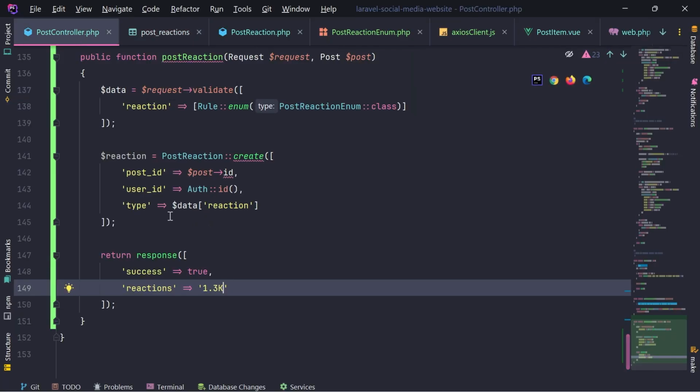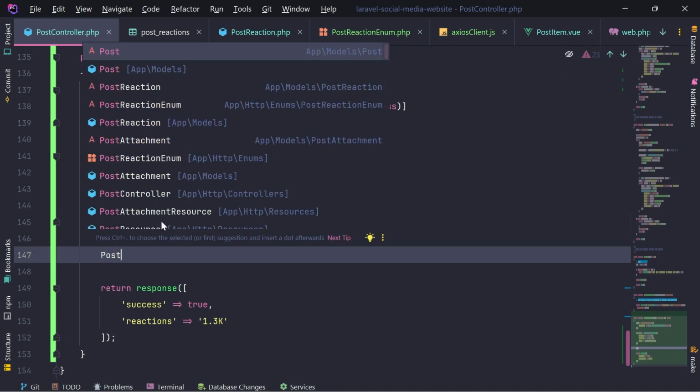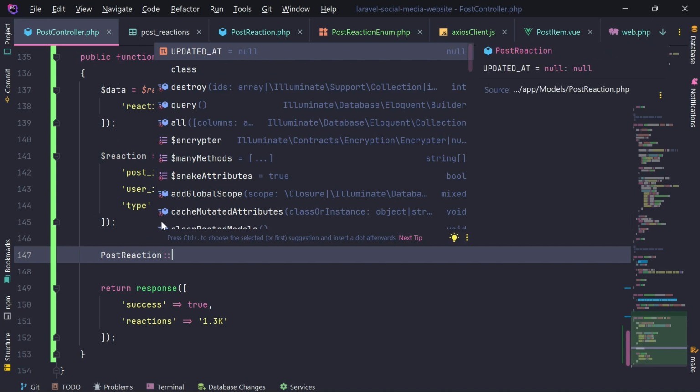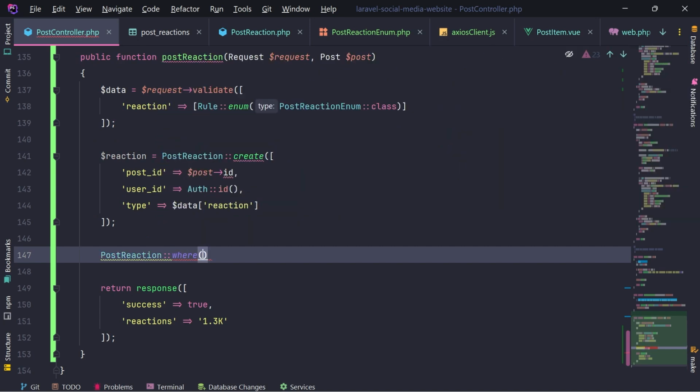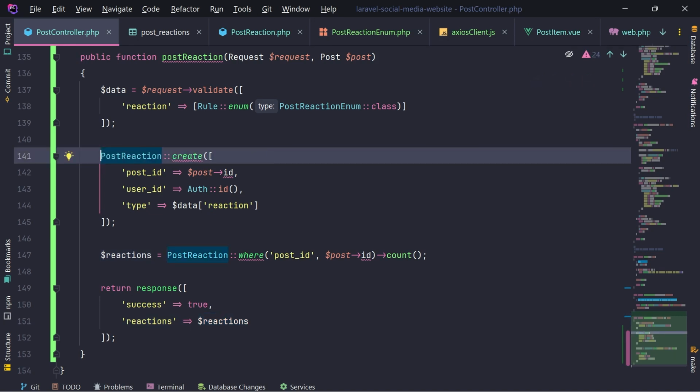Now let's implement this number, the reactions number. So what we're going to do is just get post reaction where post ID is the post ID, and I'm going to call count on this to get the total number of reactions. Okay, reactions, and we're going to return these reactions from here. The just created reaction is not necessary, so I'm going to remove that variable assignment part.